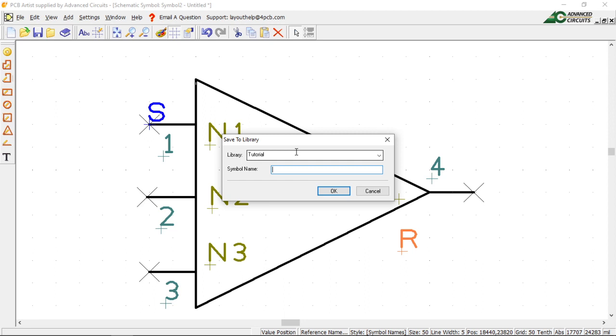And when I first did this a long time ago, I forget how long it was, it was basically screwing with my head. It's like, what the heck's going on here? That's not the symbol I created. So anyway, then I finally realized, okay, well, I can't call it op amp. I need to call it something else.